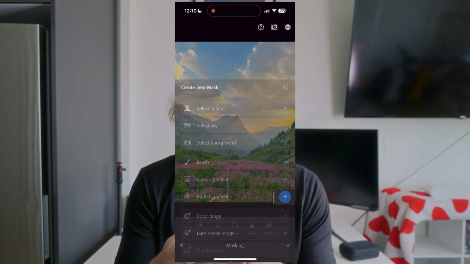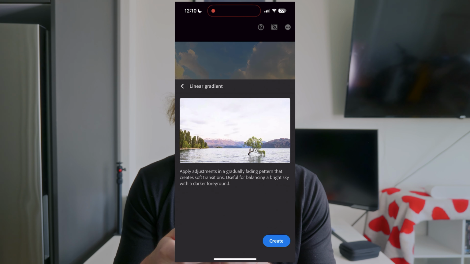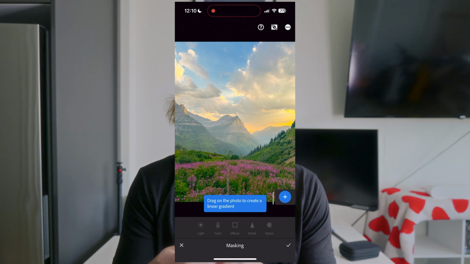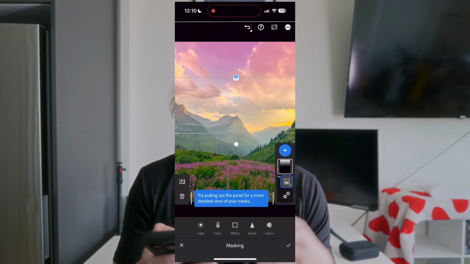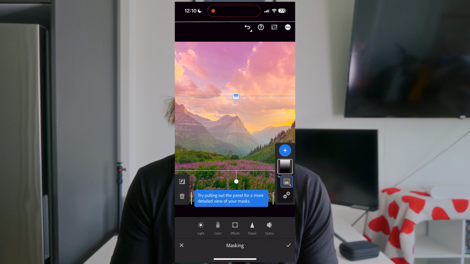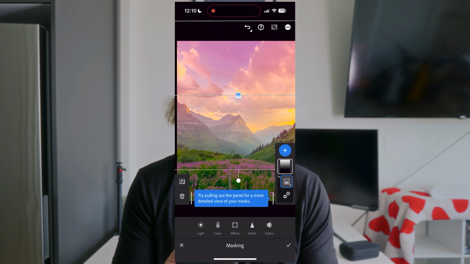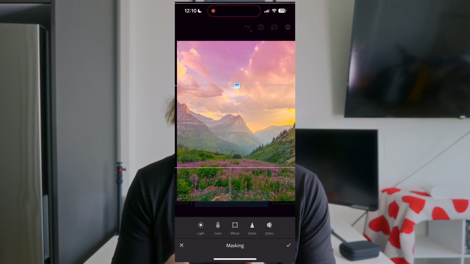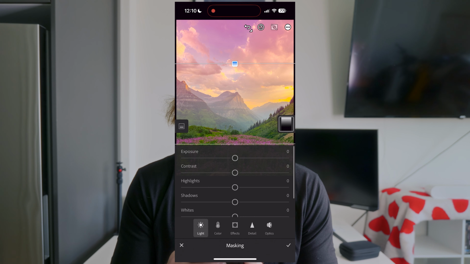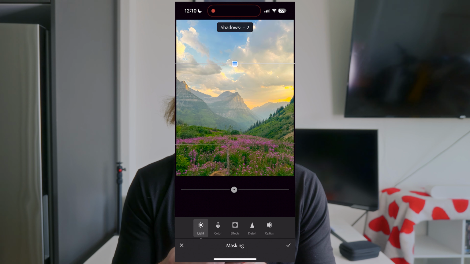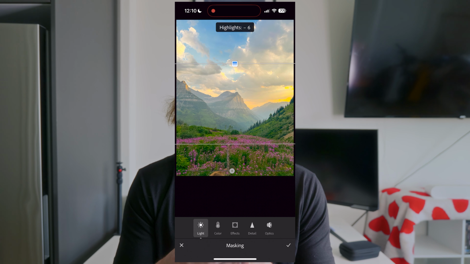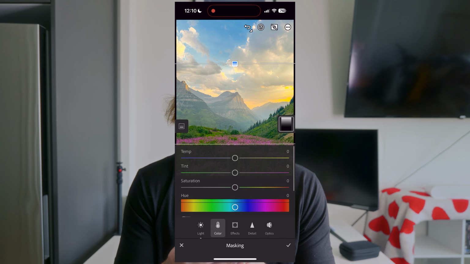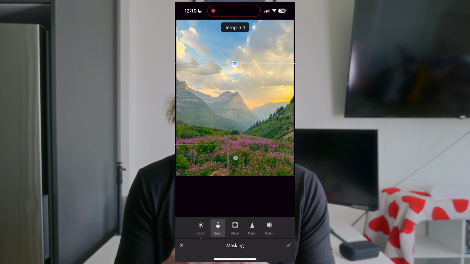And now I'm going to go ahead and add a linear gradient here. Add one to the top of this image. I usually do this on all of my photos, whether I'm editing on my iPhone or my laptop. This is something I do typically to every single photo. I'm going to add a little more contrast to the sky, bring down the shadows a little bit, and also bring down the highlights a hair. And then I'm also going to add a little more warmth just to really emphasize that sunset light.